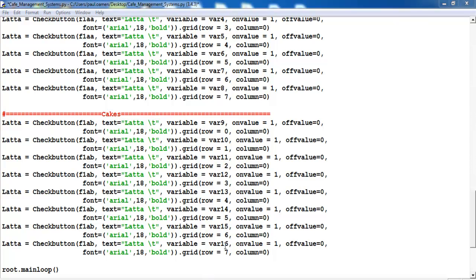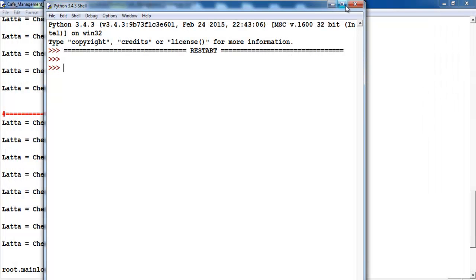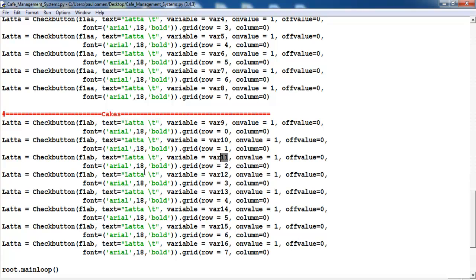So I've changed the variables. I've given each of the checkboxes their allocated variables. So if I run it now, there, and if I click, they are all individual in their own rights now. Okay, so now we don't want all of this widget to be called latte. So let's come back here.